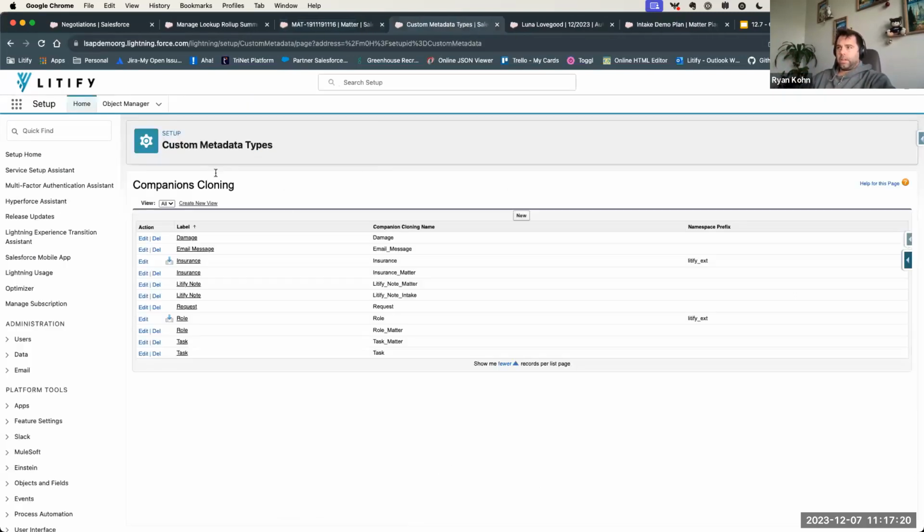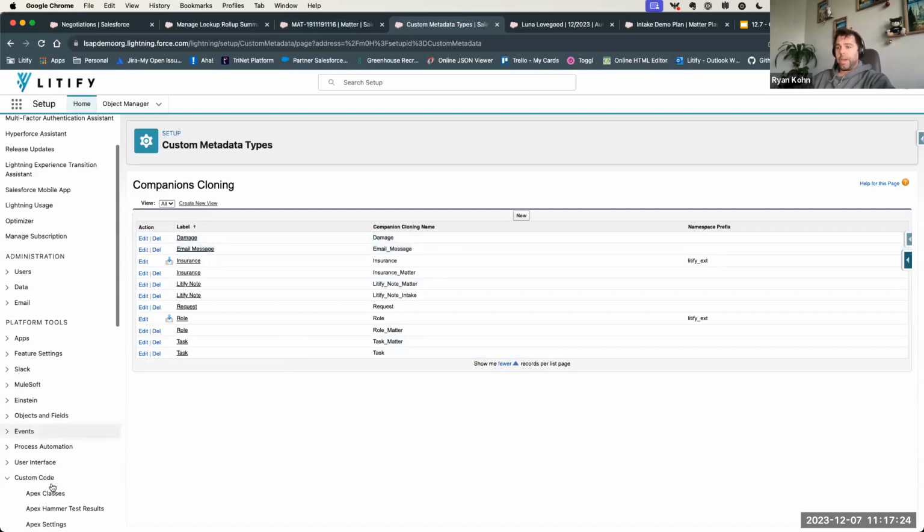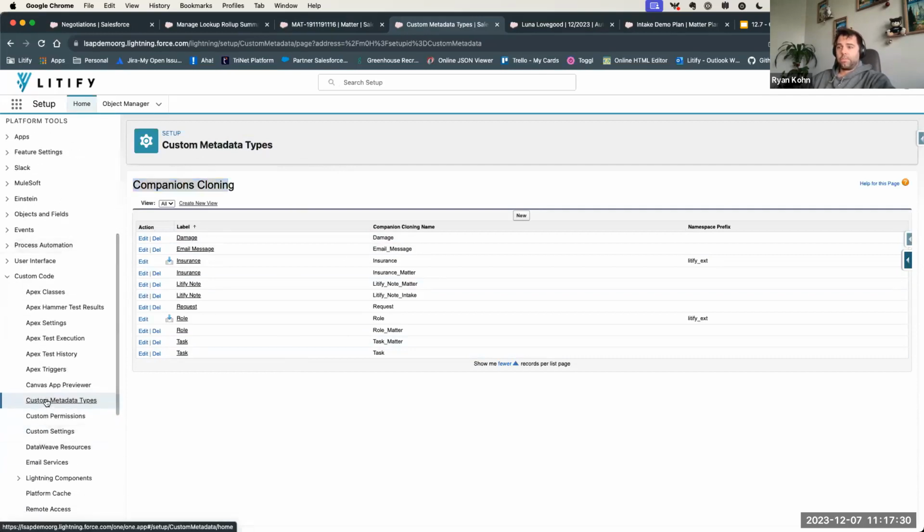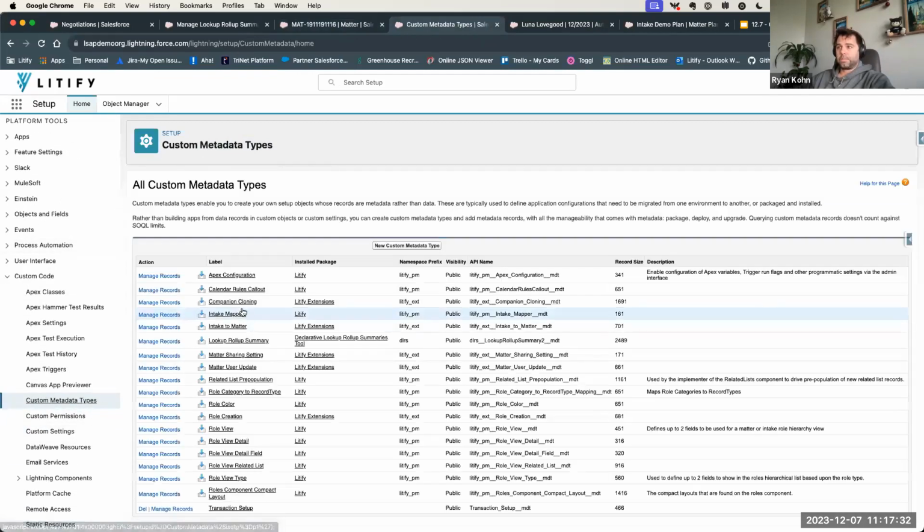Let's look in the back end at how this is managed and what you can do. We use custom metadata to manage our companion cloning. That can be found under our custom metadata types, and we have this companion cloning. And this is all part of our extensions package as well, by the way, which has a few other features in it as well.